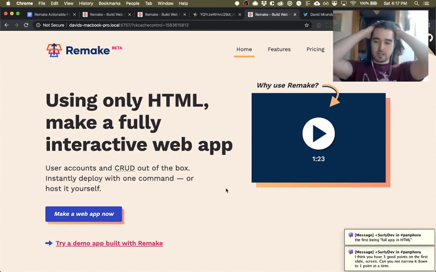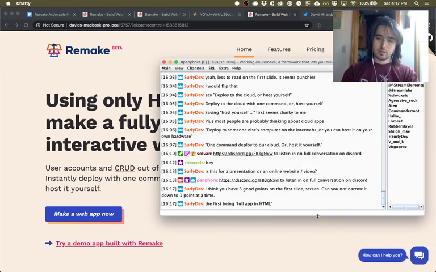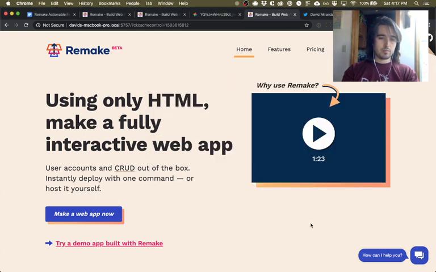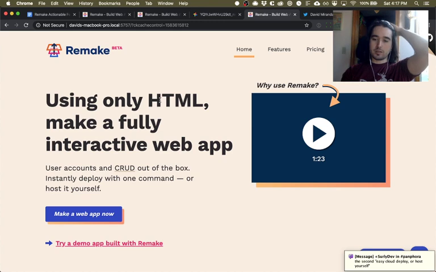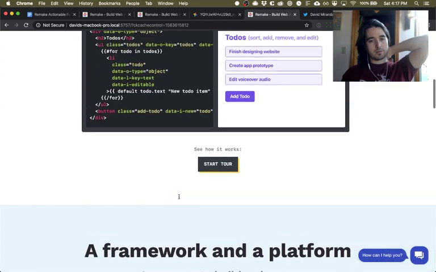So Surly Dev says, I think you have 3 good points on the first slide screen. Can you not narrow it down to 1 point at a time? What you're saying on this page? Easy Cloud Deploy. So you're saying down here, that's where we should talk about the other stuff?